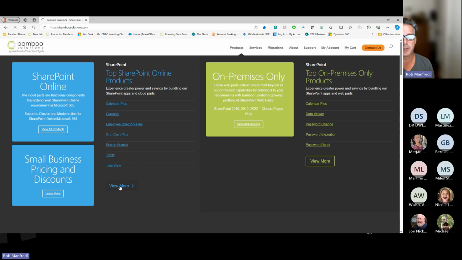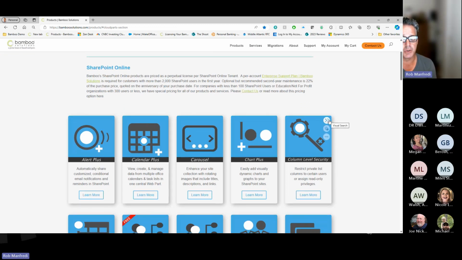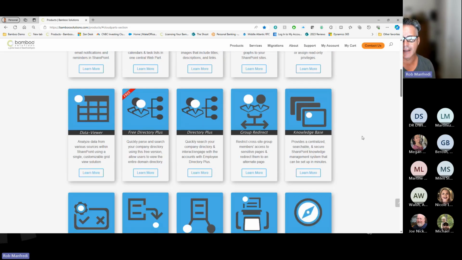If we look at the actual view more, we can see a complete list of our 25 products for SharePoint Online. These products are also available in AppSource, I think about 15 of them at this point. So you can just go to Microsoft AppSource to get your trials and automatically push them into your app catalog, or you can download them from our site as well. So for each of the products, we've got a nice product page. We've got a nice little description of each of the products, so you can kind of browse this catalog.